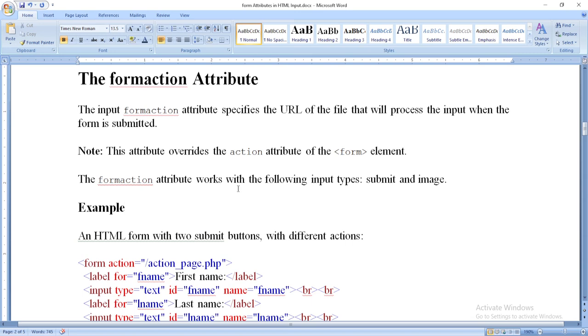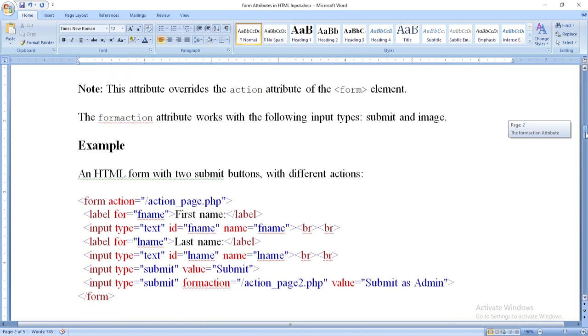The form action attribute works with the following input types: submit and image. Input type of submit, input type of image. Those are the things that it works with. So I'm going to show you how this works quickly so you can understand.